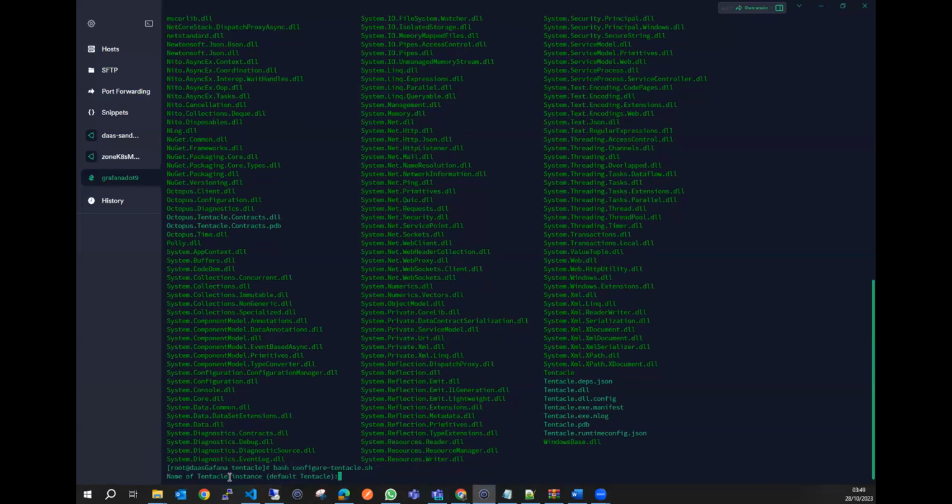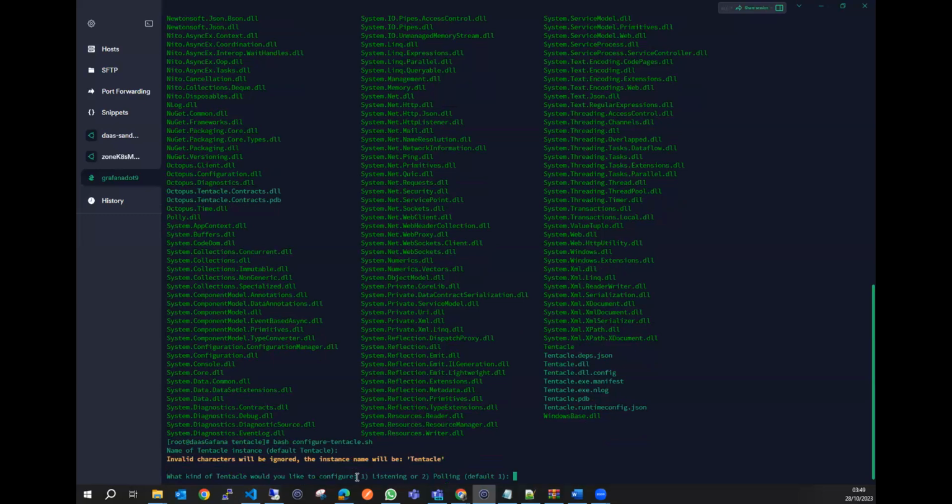So what is it telling you? It's telling you what is the name of the tentacle that you want to run. Of course, you can give it a name or you can leave the default. The default is Tentacle. So just press enter if you need to leave the default name. Then it says the instance name will be tentacle. Good. What kind of tentacle would you like to configure? Listening or polling? Listening. Just type 1.